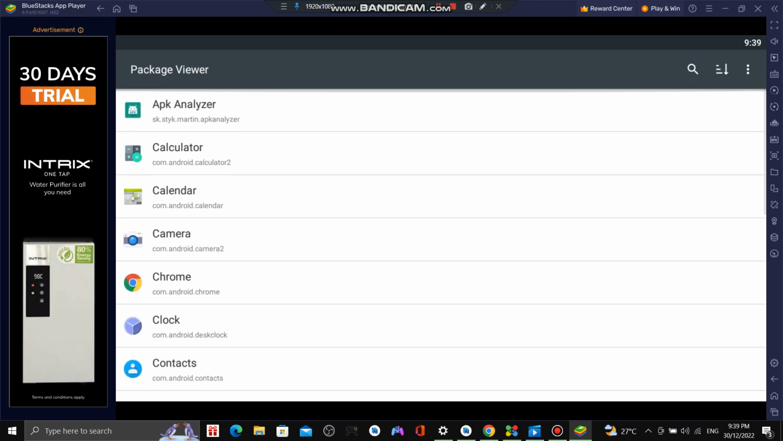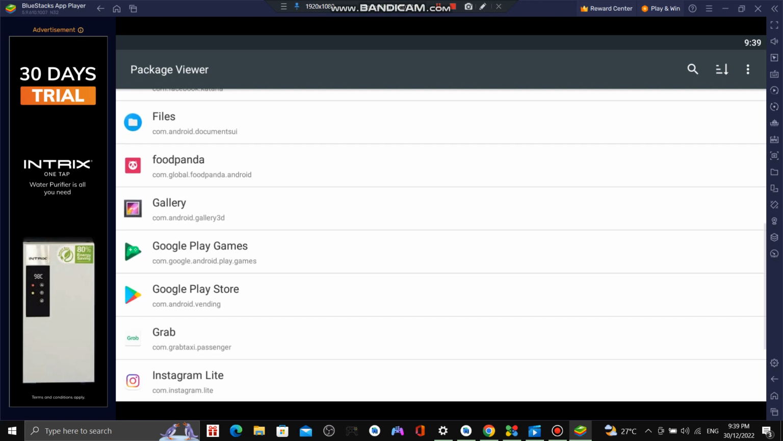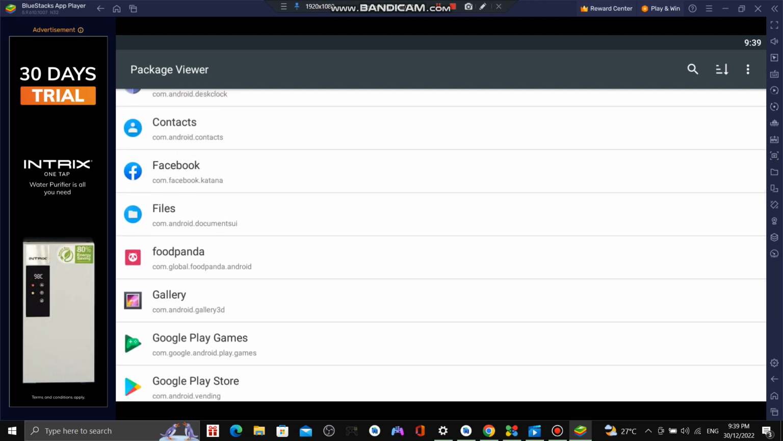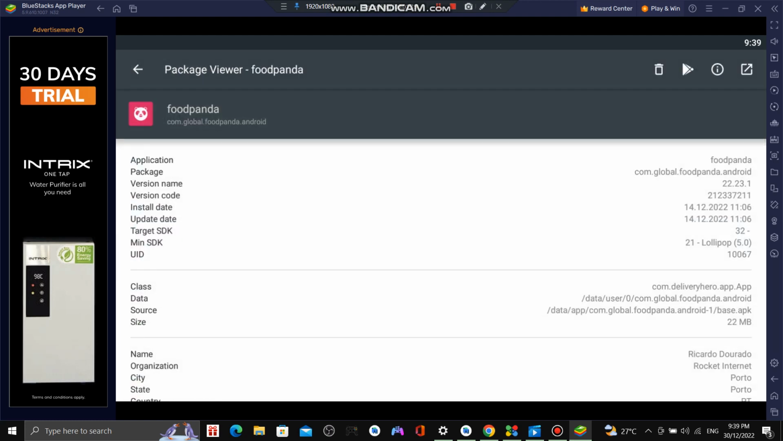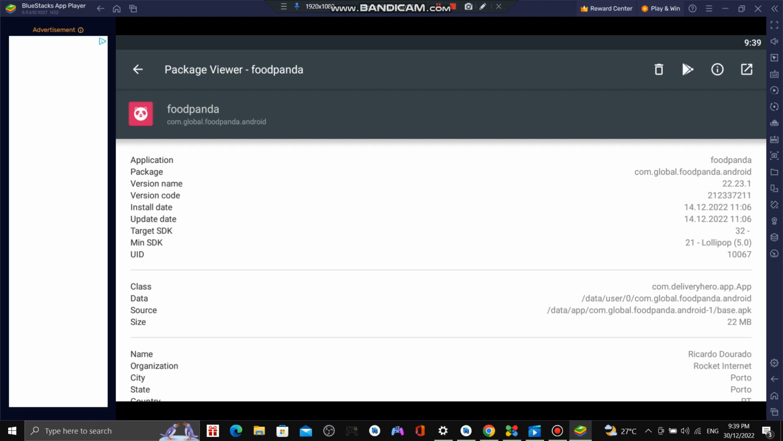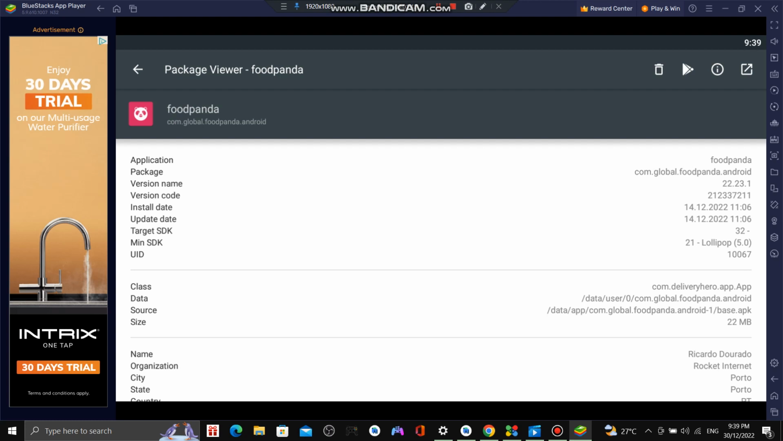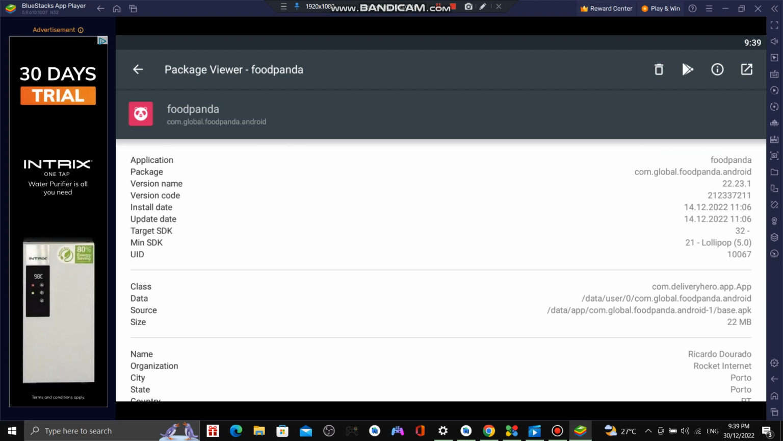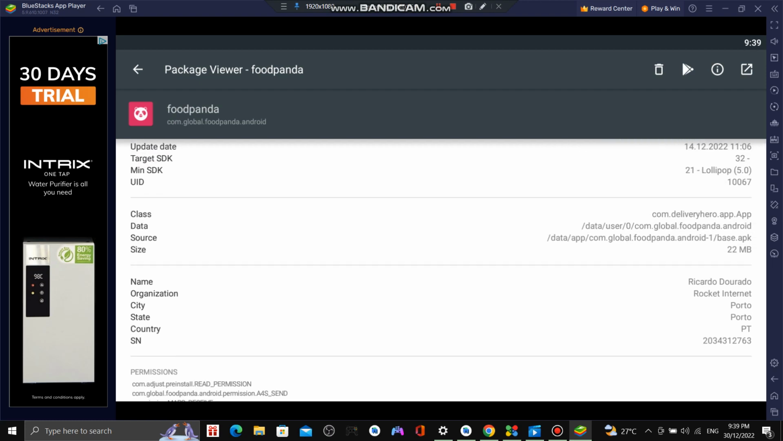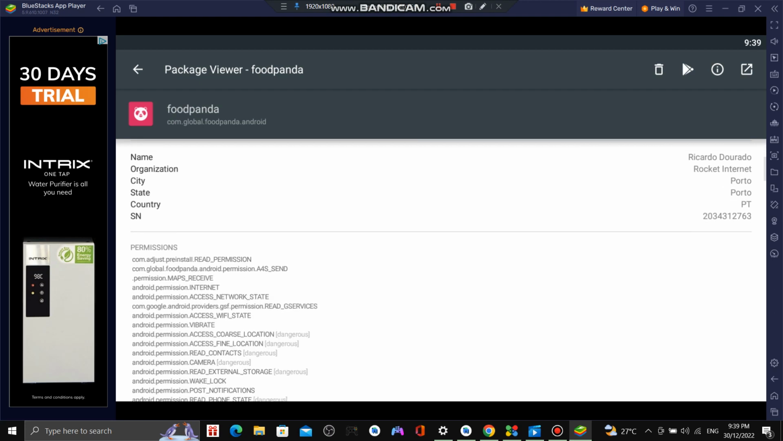Okay, so next, we move on to the 5 applications just now. Let's first look at Foodpanda. Alright, so when you open Foodpanda here, the first thing you'll see at the very top part of the app is the general information regarding the app. So we have the minimum SDK, which is Lollipop 5.0, and we also have the size of the app, which is 22 MB.